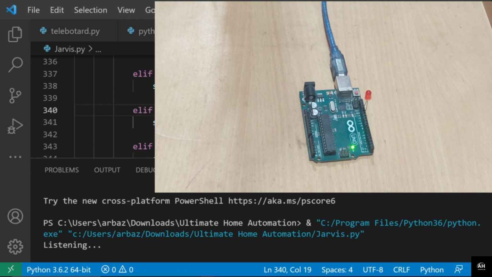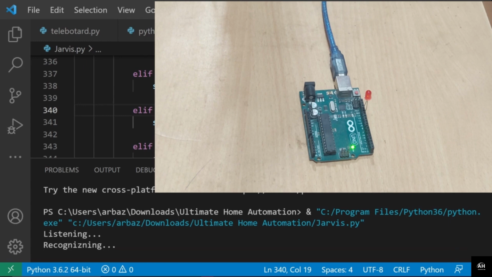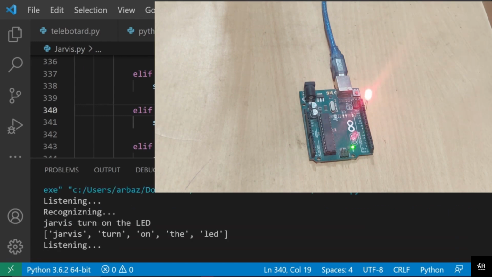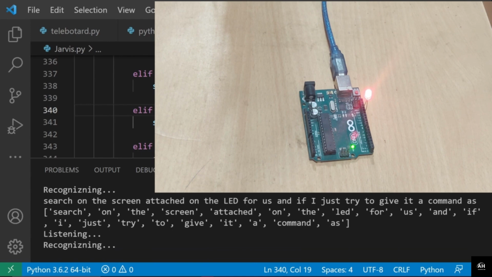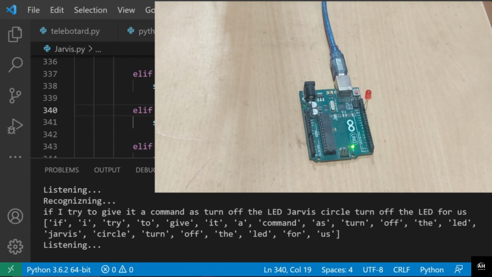Jarvis, turn on the LED. As you guys can see on the screen, it has turned on the LED for us. And if I give it a command as turn off the LED Jarvis, it will turn off the LED for us. You can see on the output screen that it has turned off the LED with the help of our voice commands.